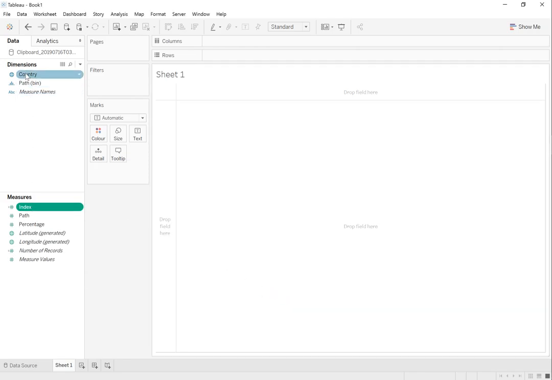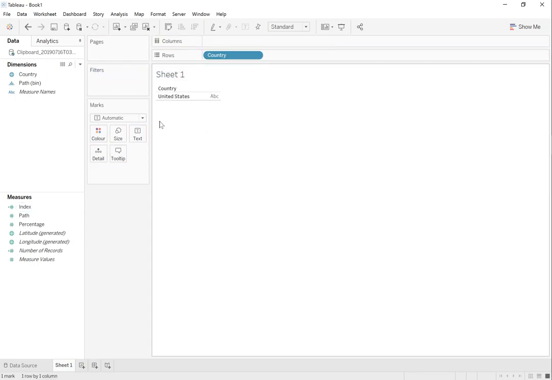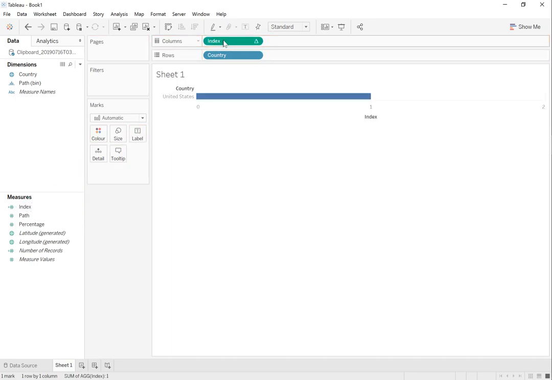Now what I want us to do is take country, bring that onto rows. So every row represents a country. We only have one, which is fine. In your data set, you can revisit this video and explore other countries, see what it looks like. Trust me, loads of fun. Grab index, drag and drop that into columns. As you can see, it seems to be one object, which is fine. Let's change the mark type to squares. Do not panic, we only have one square.